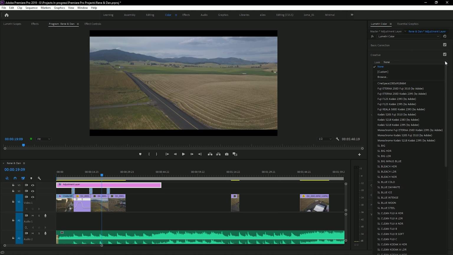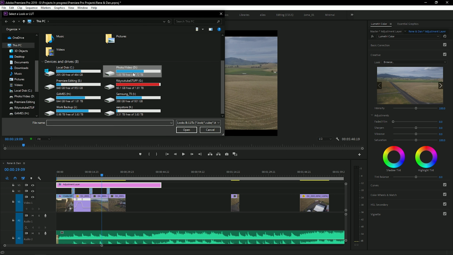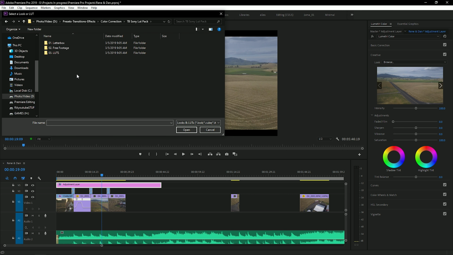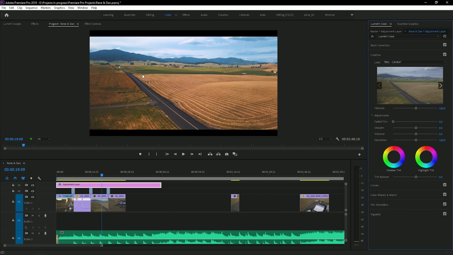And say you wanted to add your own LUTs, because I have my own that I've bought or that I've created, you just go to browse somewhere in your computer where you have them. So I keep mine in these folders right here. Let's go ahead and use my color correction tab, the LUT pack that I use. Let's add, which one? Let's add Caveat.